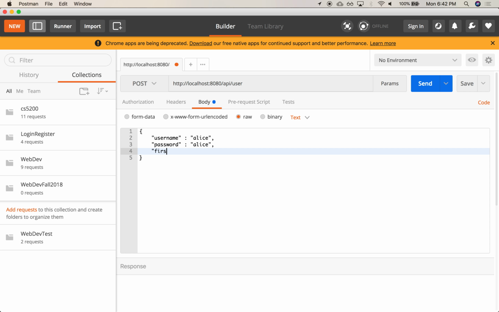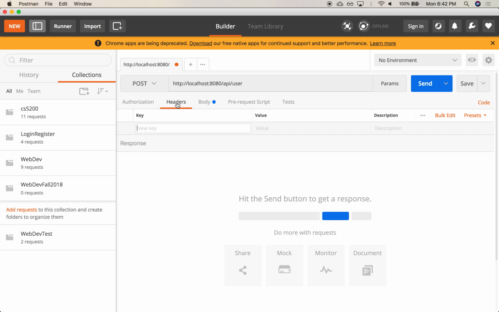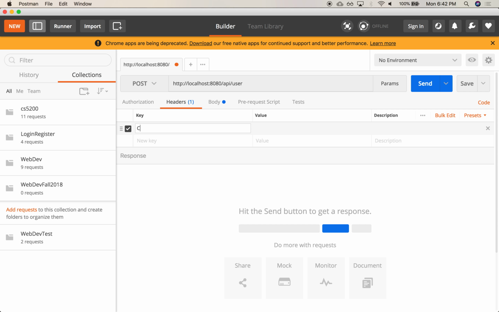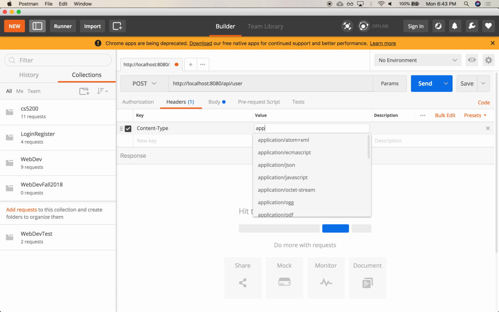And we might have first name Alice, and then last name Wonderland. So we're going to send that. We're going to post that. We also need to tell it how to encode this. Is it just a plain old string? What is it? Instead, we're going to say that the content type is going to be JSON.